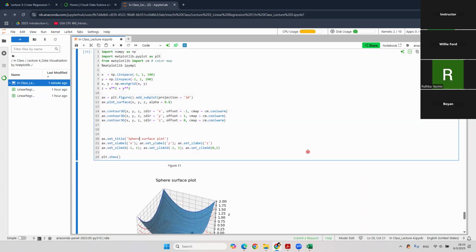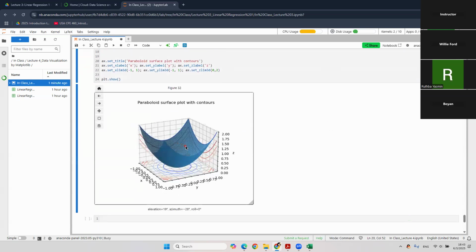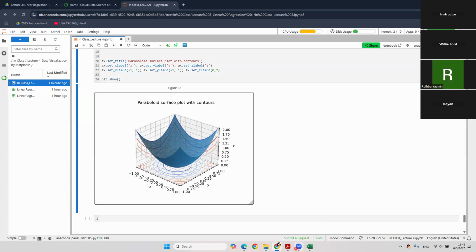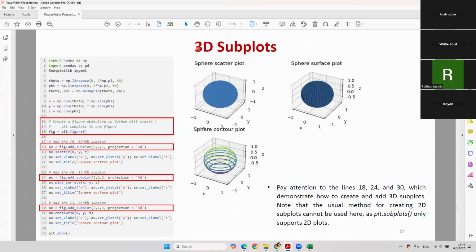And I probably need to change spheres, not sphere. This is a paraboloid surface plot with contours. Okay, so this is the thing for this example. And next, we're going to see how to make the 3D subplots.